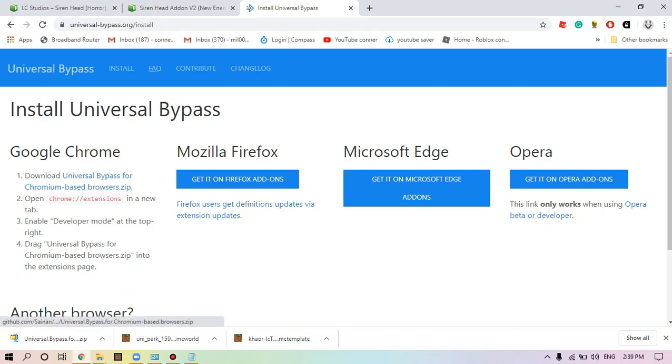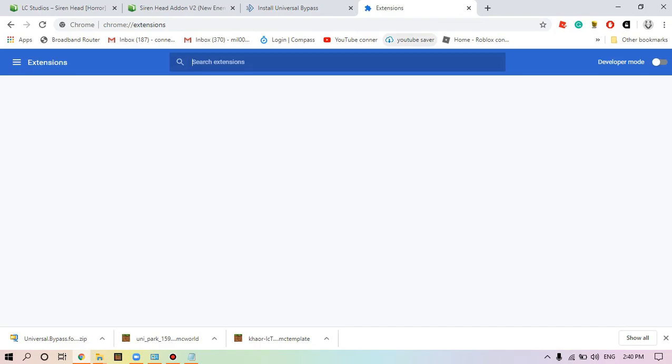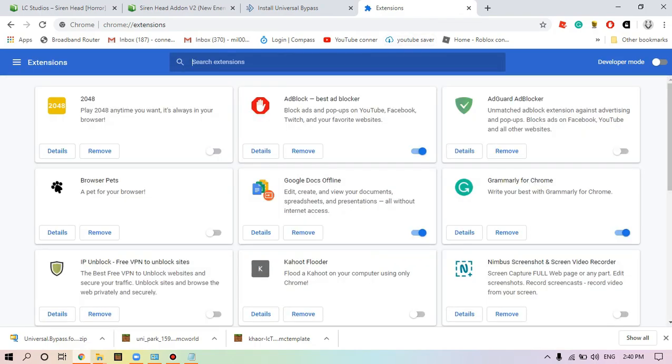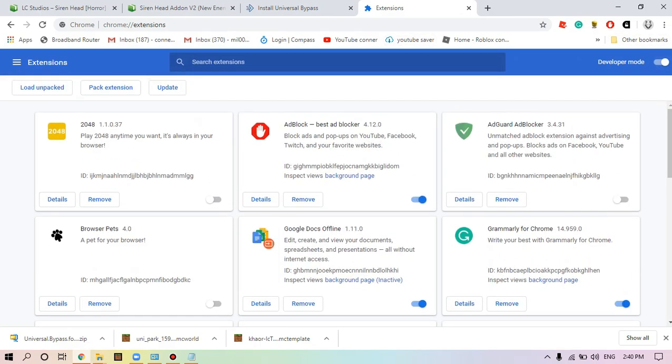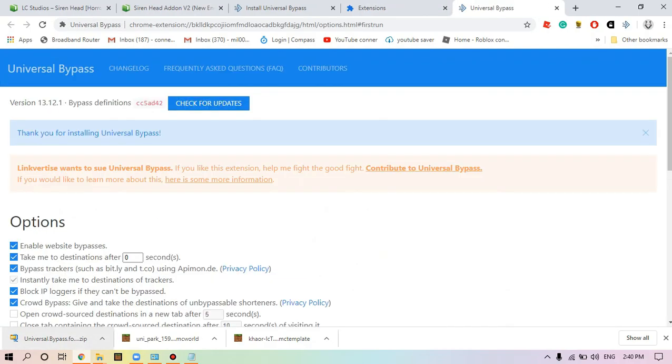And then once you've installed this, type in Chrome. So just copy this. I'll put that in the description as well. Chrome.extensions, and then go developer mode. Once you go developer mode, drag this and put it in here, and it will drop it to install.